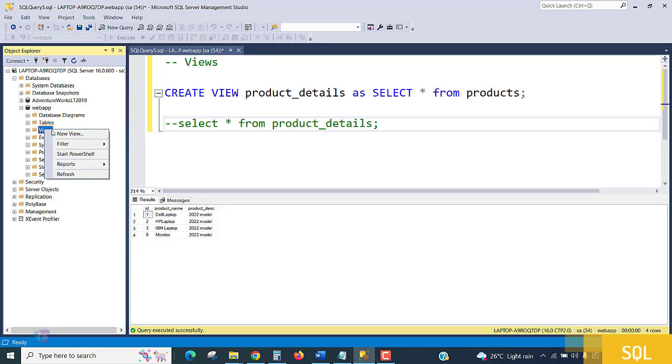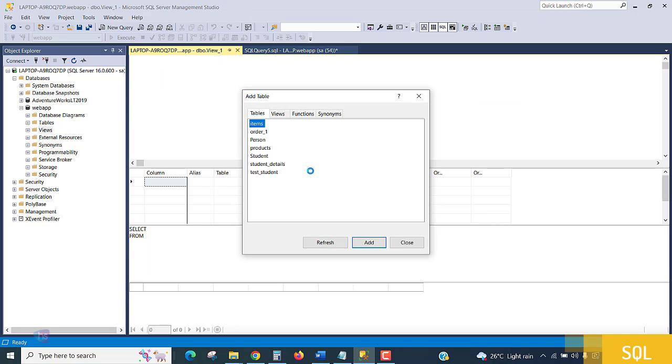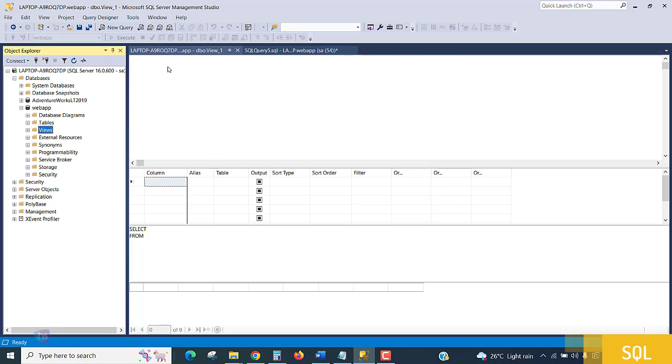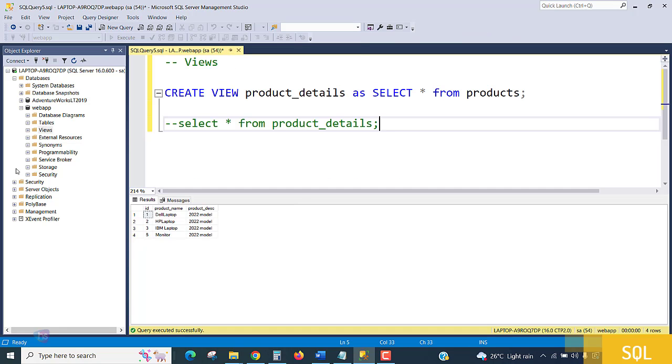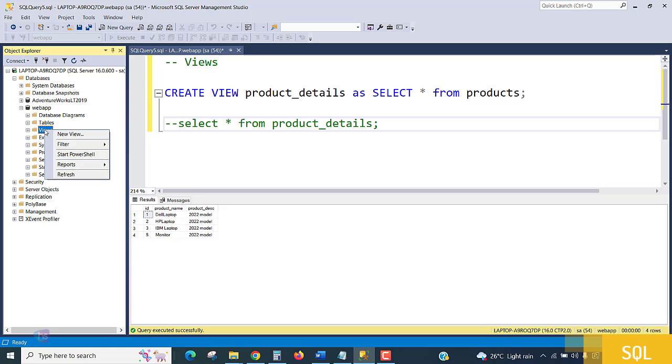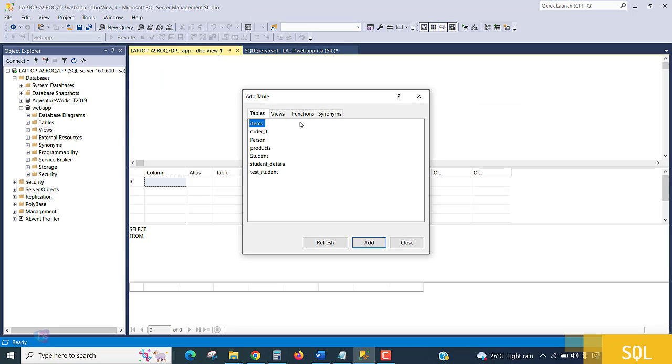Under the views, you just right click and go for New View. There is an option called New View. So here, you simply go to the database, Views, New View. See the items, orders, persons, products, student; this information is available. How can I choose, like, products and items? I am choosing them now. So add this table, and add the items table.